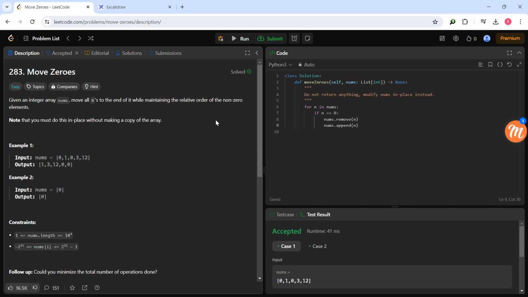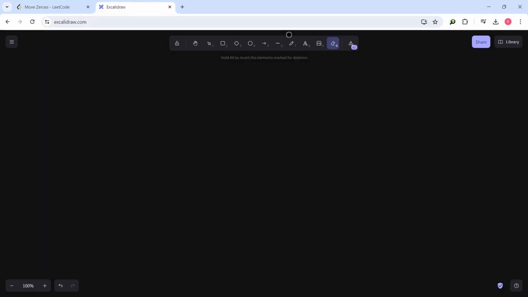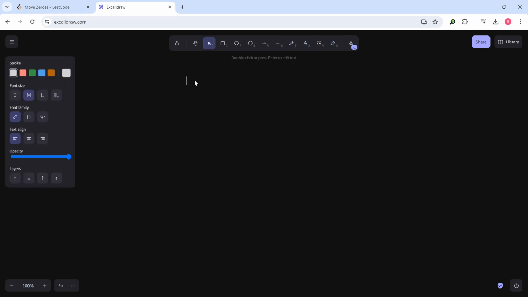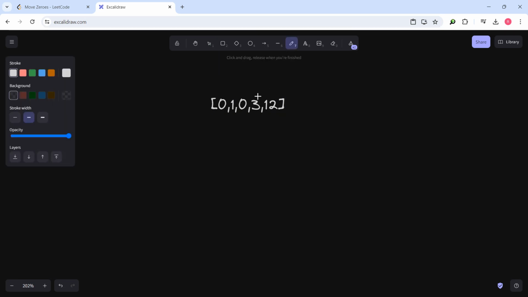We're going to approach this using two pointers. We know how to do two pointers, and I'm going to give a small example. So I'm going to copy this list and paste it here. So this is our list. What we are going to do is have two pointers. In two pointers we usually call them left and right. So I'm going to call this left. Okay, I'll have to increase the size.